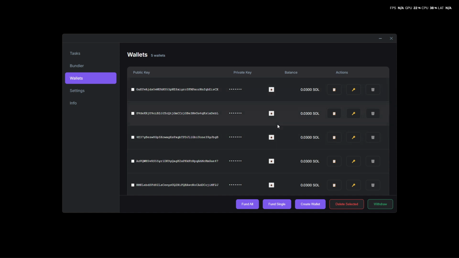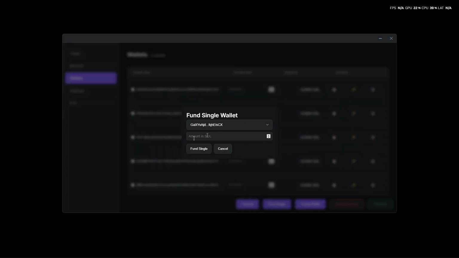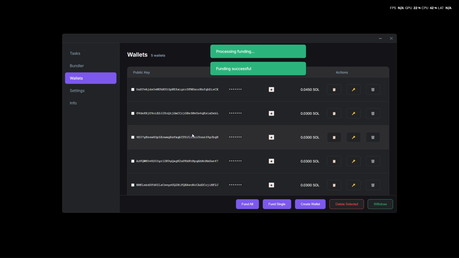So for this dev wallet, I will add a slightly bit more Solana because to create the coin, you need to pay for the coin. It's like the old days on Pump Fun, where you need to pay 0.02 Solana to create the coin rather than creating the coin for free. So I'm just going to fund single on whichever one I'm going to put as the dev wallet, and I will fund this with just an extra 1.5 Solana, say. And then process funding. You can see the wallet balance has appeared here.